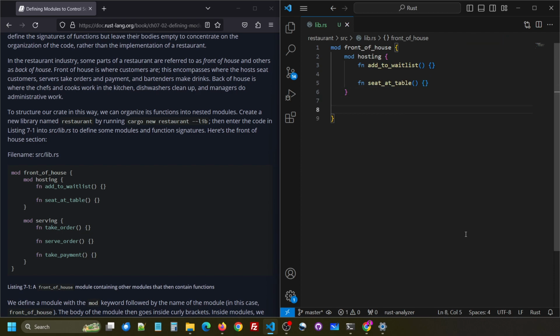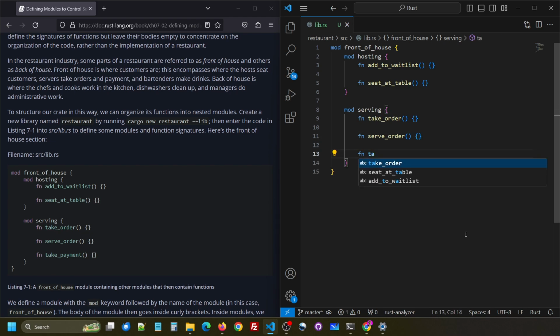And then there is another submodule called serving inside the front_of_house mod. Which has take_order as a function. Implementation details we don't care about. serve_order. And then take_payment. Okay.